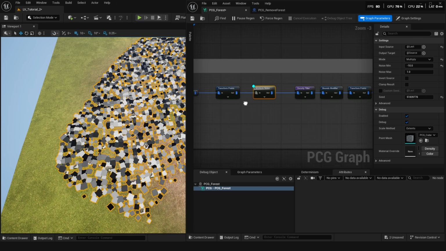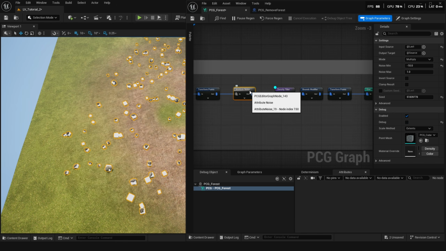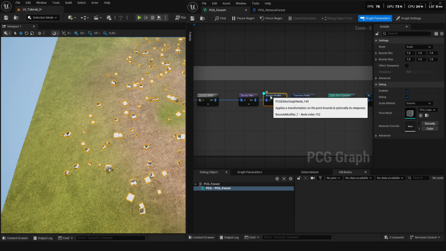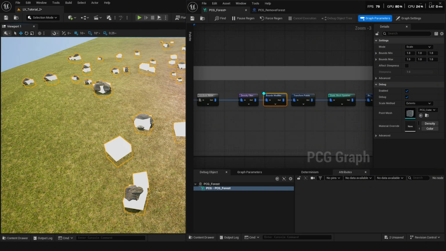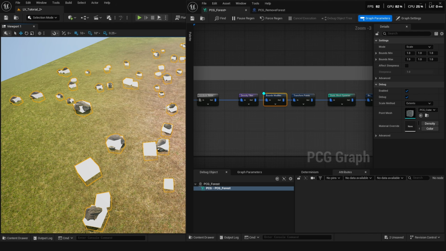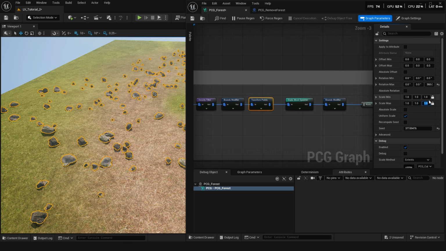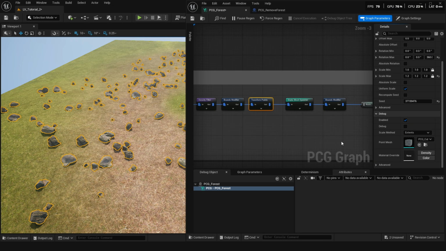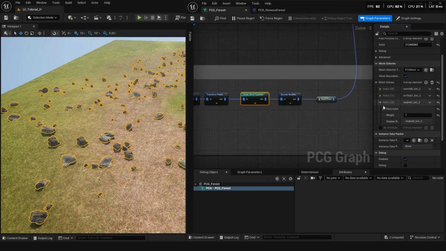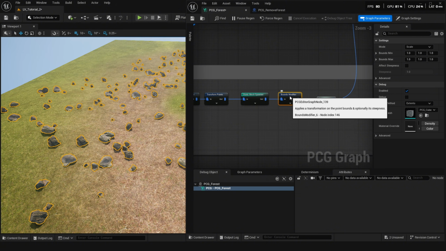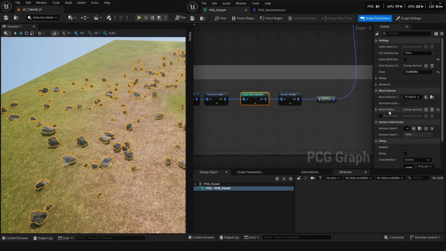I repeat this process one more time to make the rocks spawn more naturally. Here I'm using the bounds modifier node to expand the bounding area of the rocks, preventing trees and plants from overlapping into that space. Next is the transform points node. We can increase the randomness for the rocks by adjusting the rotation and scale. Next is the static mesh spawner. In the mesh entries section, I've added the rock meshes here. I'm using three different types of rocks as an example, as you can see on my screen.